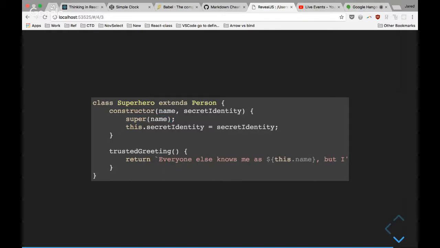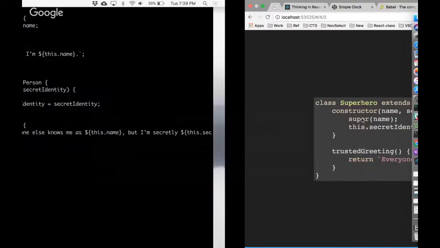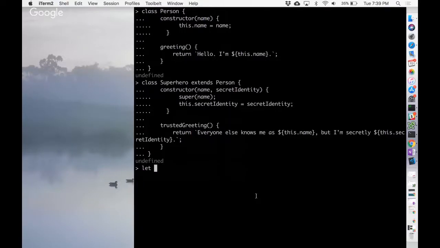Now, in this case, I'm doing something a little different. The super isn't just getting everything. I called down to super and just gave it the name. And then inside of this constructor, I did some additional work, like secretIdentity equals secretIdentity. So let's go ahead and create Superman, new superhero with the name of Superman and the secret identity of Clark Kent.